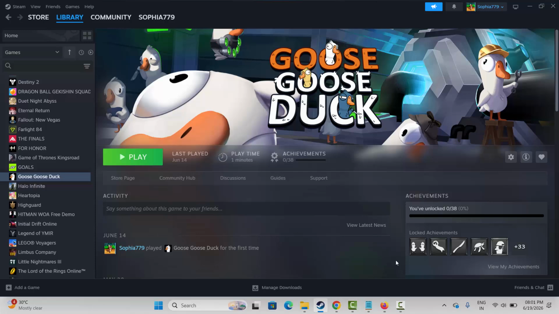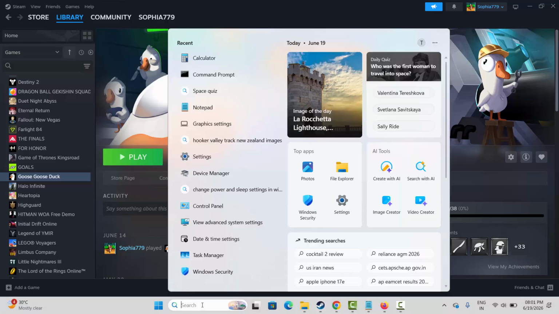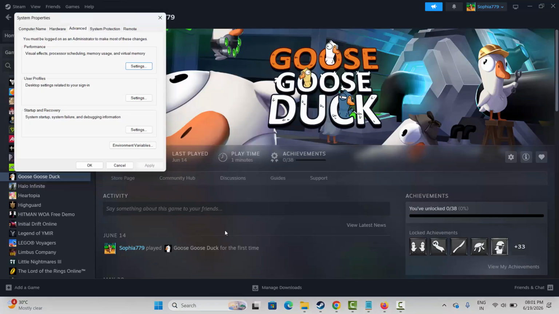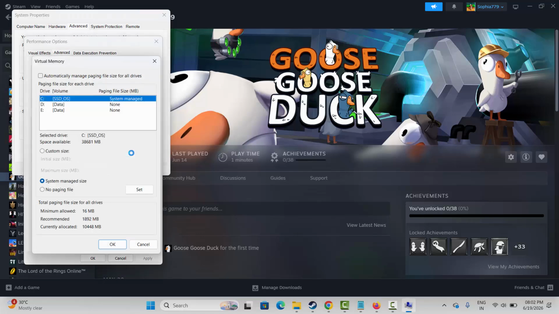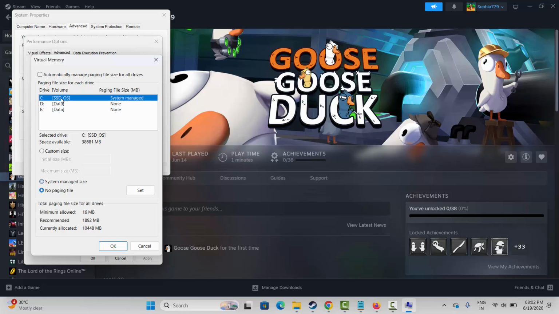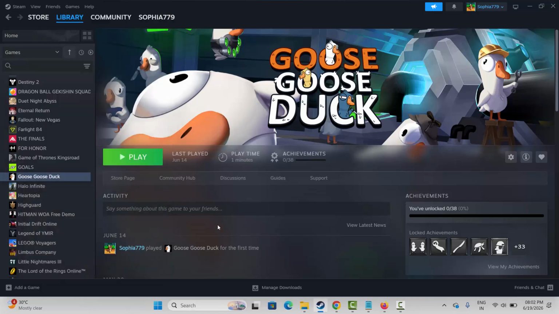If not, next is to increase virtual memory. So for that, go to the search option, search for view advanced system settings, click on settings, click on advanced, click on change, select the drive where your game has been installed. After select custom size. In the initial size you have to type 12288 and in the maximum size you have to type 24576. Now click on set and then click on OK. After that, try to launch the game and check if it's working.